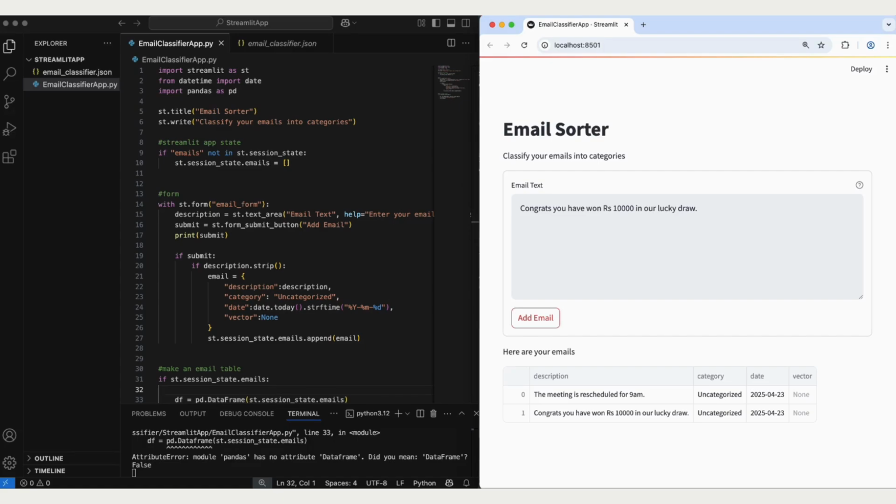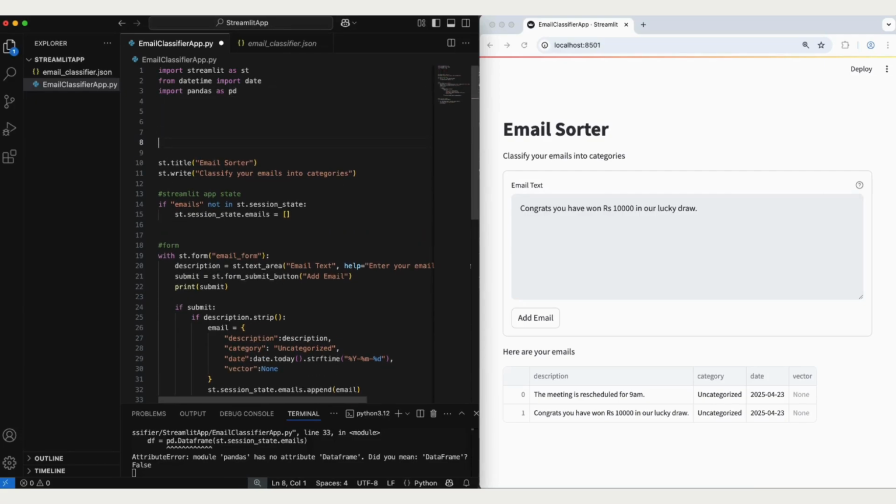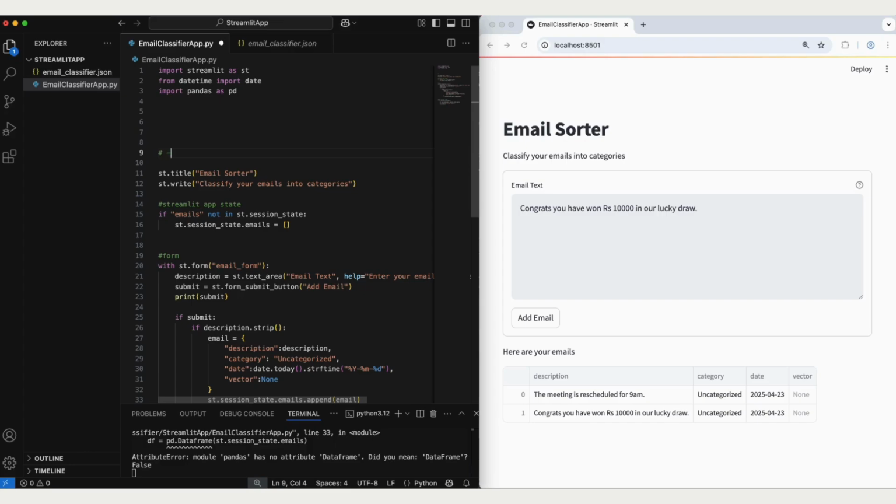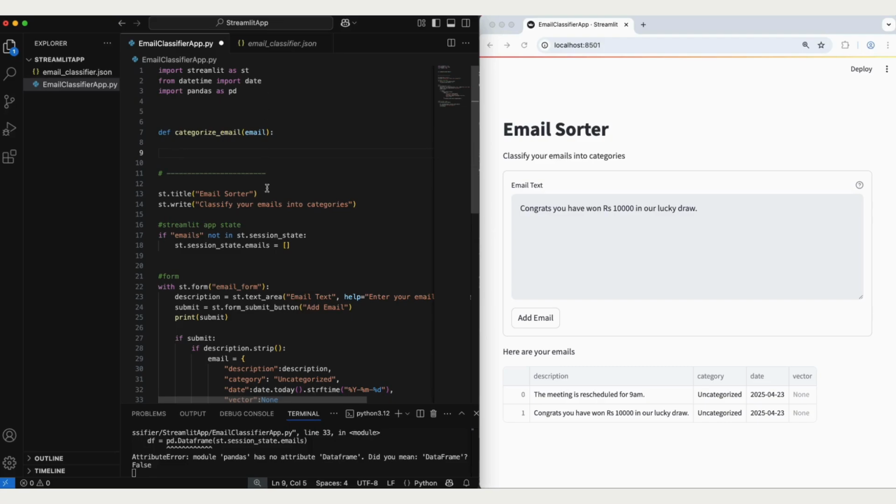Well, let's create a function now. So let's say there is a function that is categorize email. So I'm going to go and create it up above this. So I'm just writing a small separator here. And I'm going to say, okay, so what do we need? We have a function called categorize email, right? And what it takes in is the email, right? Which is this object, right? Okay. So what do we need to do?